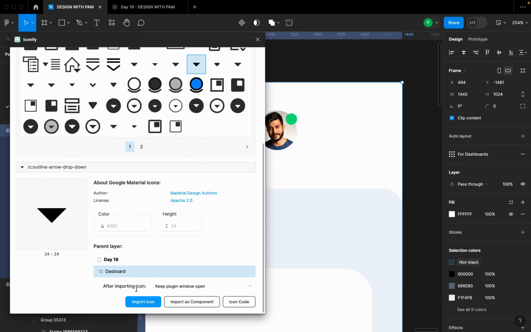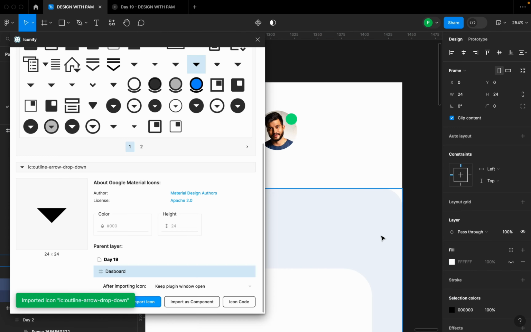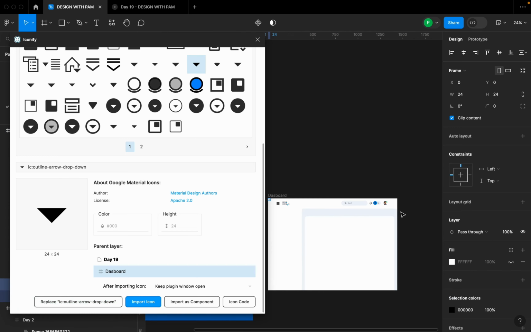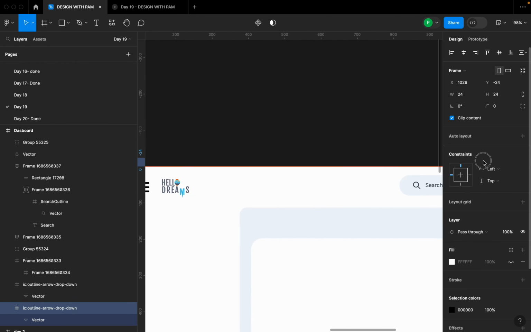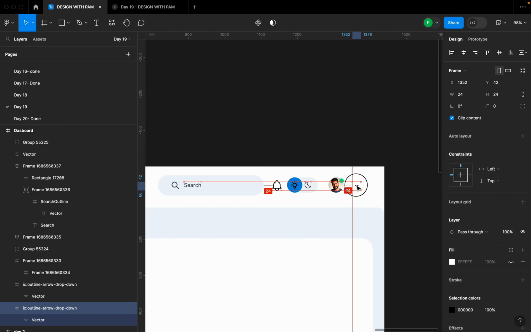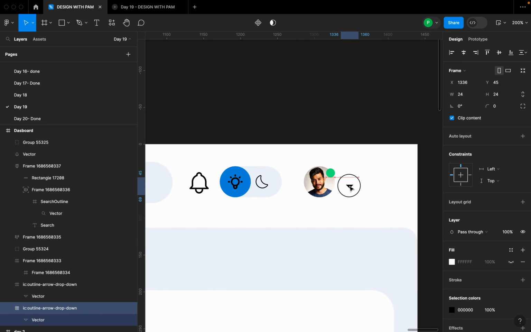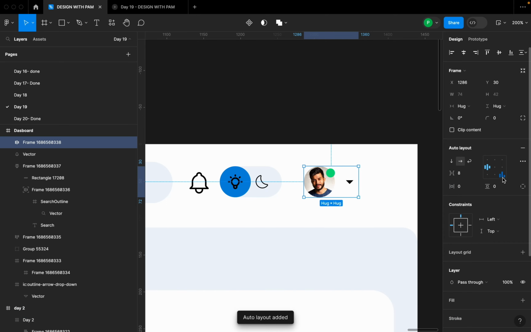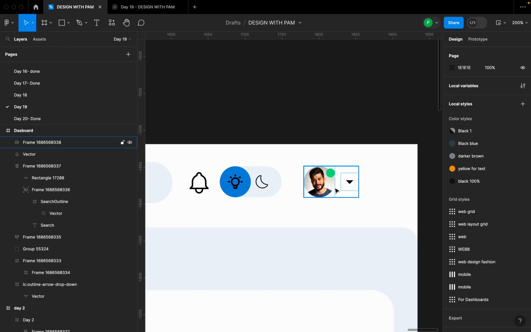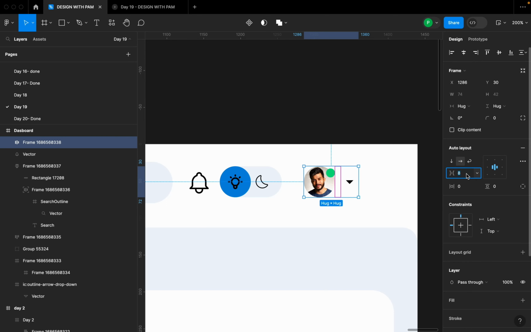So let's just use this one. This is fine. So look at it here. I'm going to bring it here, place it beside it, and select it again, and I'm going to create an auto layout. I just want to bring it to this side. I think this is okay, but the spacing between it, let's make it a 4.